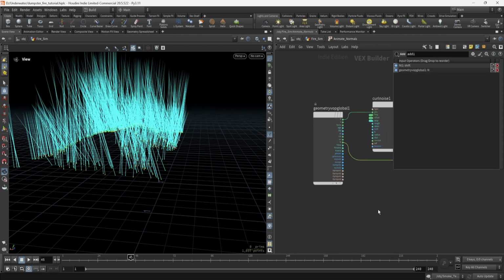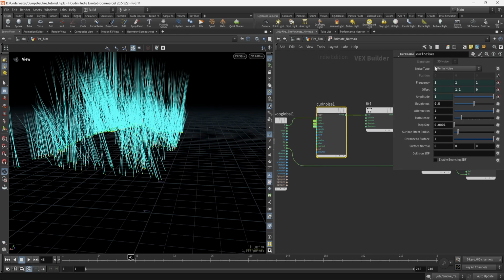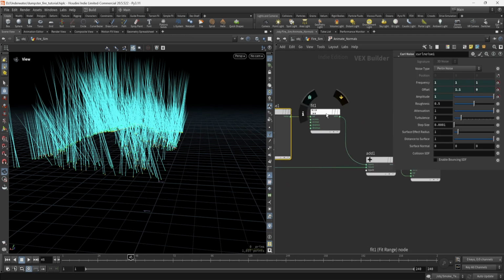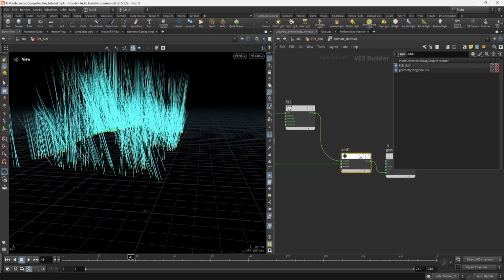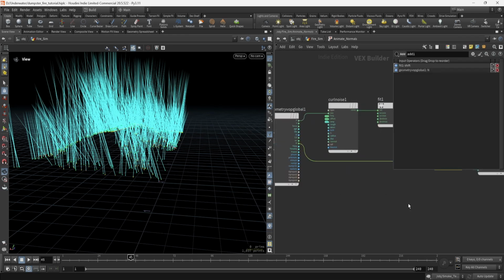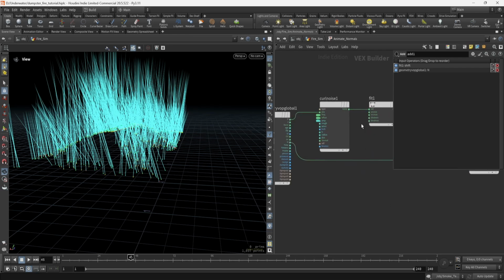So in the animate normals, this is a point VOP as well. We had a curl noise, this time a 3D noise, and it's Perlin in this case, to promote a couple of parameters to make our lives easier. And then we're going to fit this, again, between 0 and 1, and we're going to add that to the normals, which we drag out of here. So that will become our new normal, and that will animate over time.